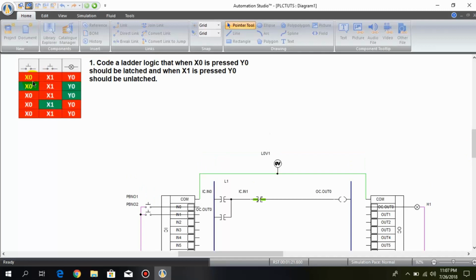As you can see, the X0 contact is in its false condition, and here the NO contact is also in the false condition, and X1 is also in the false condition. I have already explained that the NC contact in its normal condition is true, as you can see with the green highlighting. Y0 is also in the false condition, as you can see the output coil is not green.